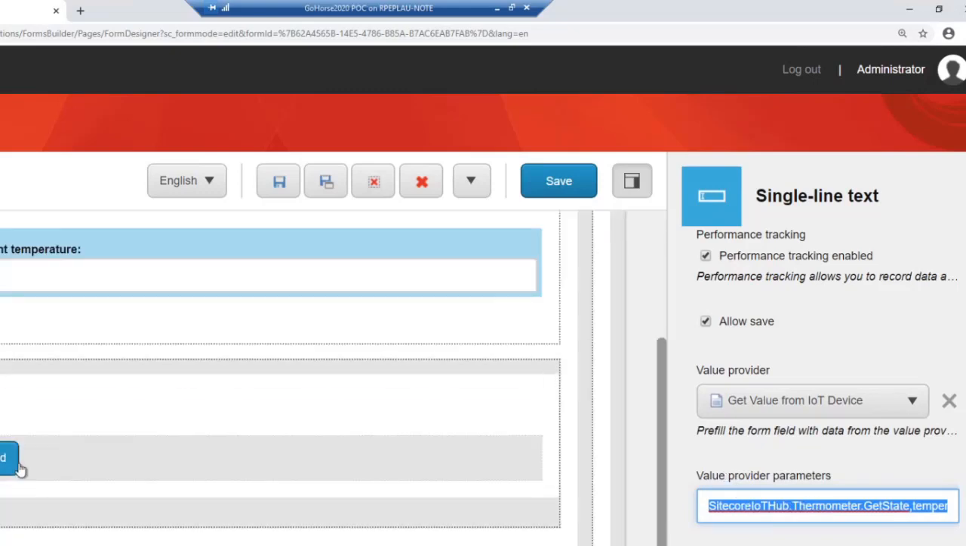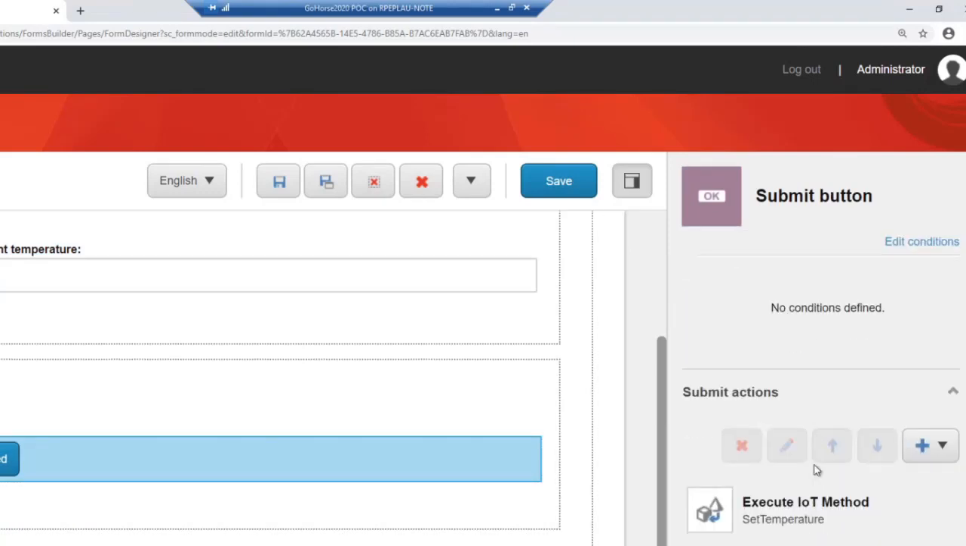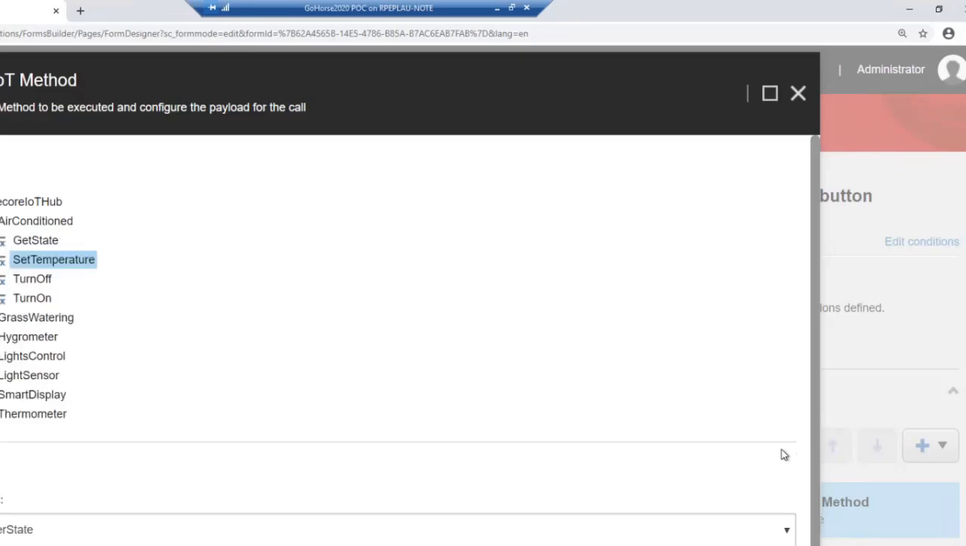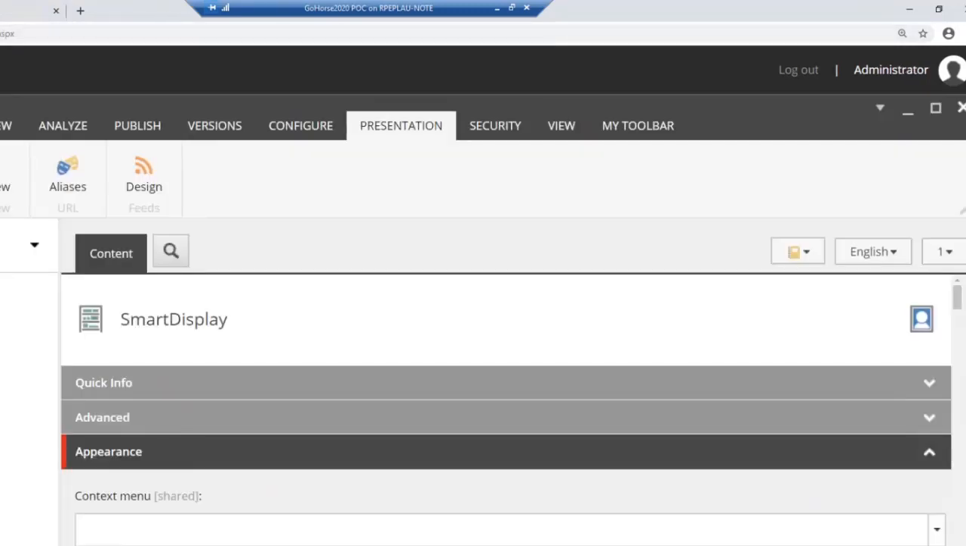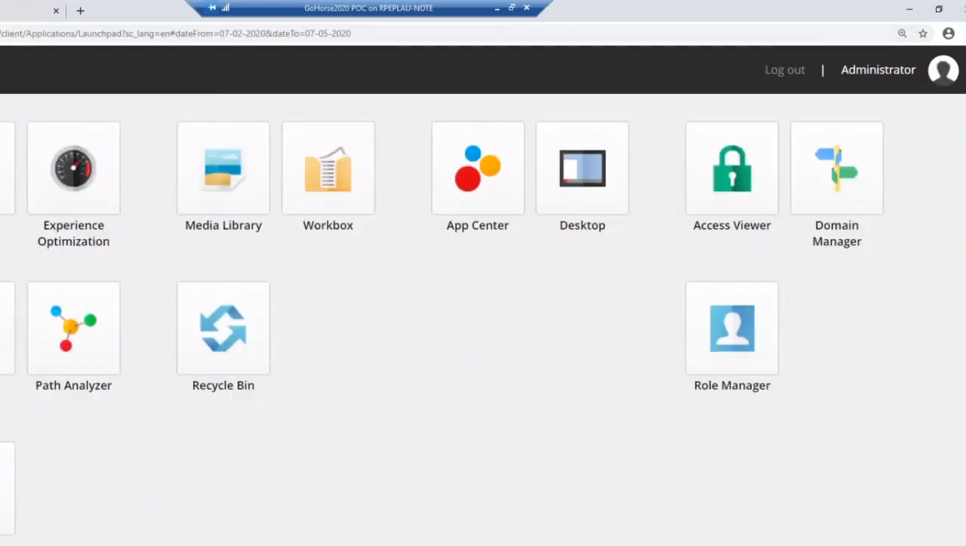It's a string, and here I have a button where I can execute an IoT method. Again, I'm pointing to the air conditioner set temperature, and I'm getting the field value from the field thermometer state. So what I'm doing is reading from the thermometer and writing to the air conditioner in this example. It's just a fictitious example, but I'm planning to expand and add support for PowerShell, so you can read and write IoT devices in PowerShell, and also, most important, the marketing automation portion.